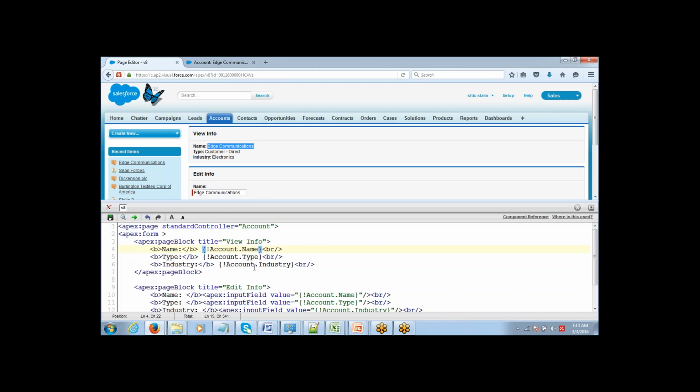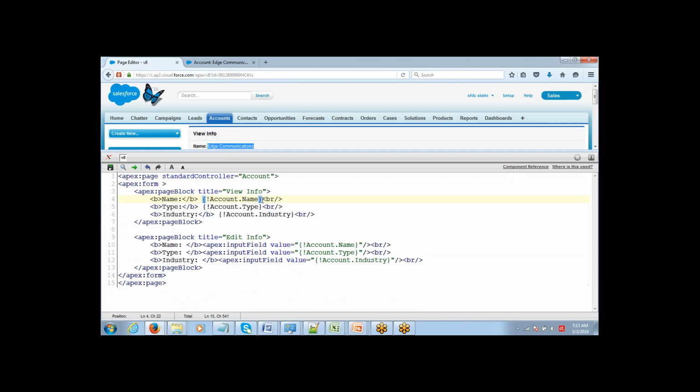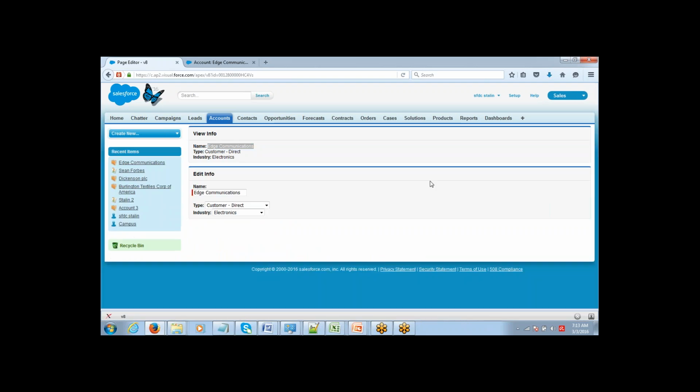If you want to display it as an input field, all you have to do is use the input field component. This is the same thing I am trying to show here as well, but here I have put it inside another component called the input field component. Got it? If it is inside the input field component, then it will appear more like an input field.